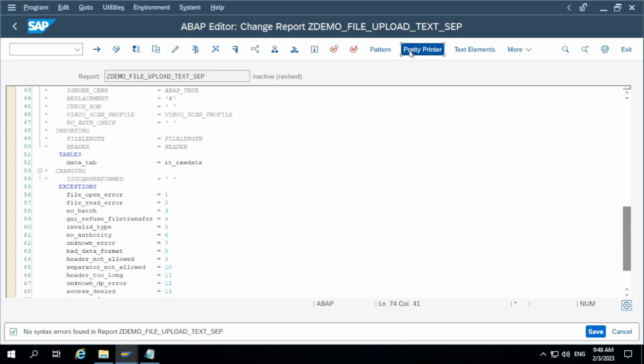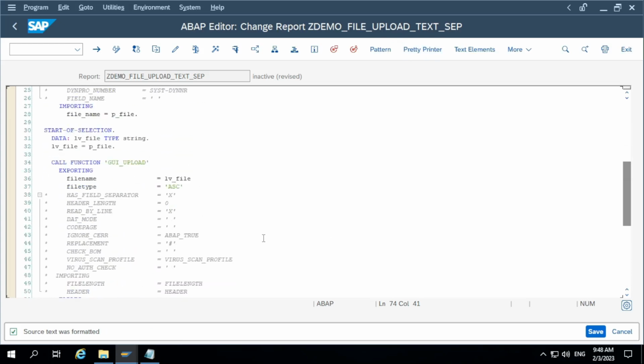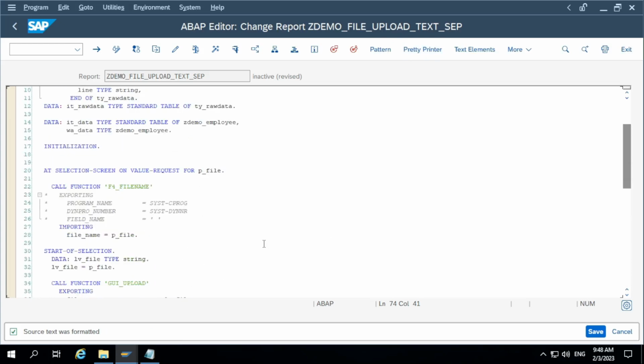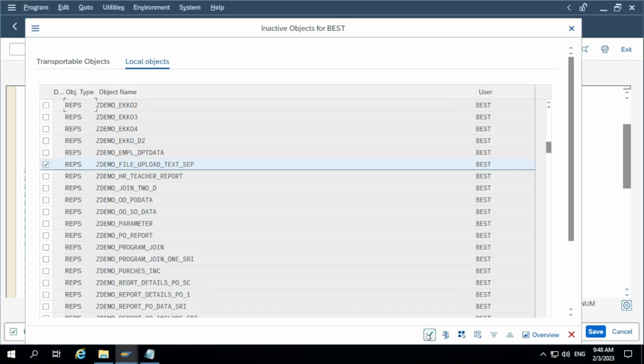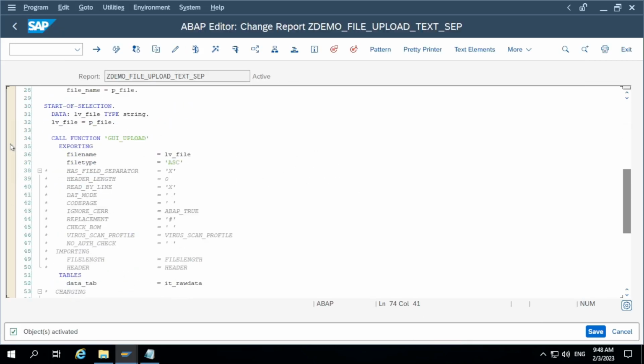First, we'll see how the raw data will be displayed. Then, we'll convert the data into SAP acceptable format and insert that in the table. We're not creating any insert here. We are not inserting any data into the database table yet. First, we are checking how the data will be displayed.